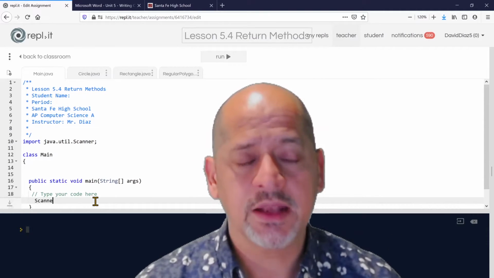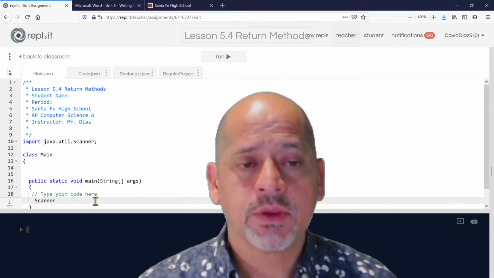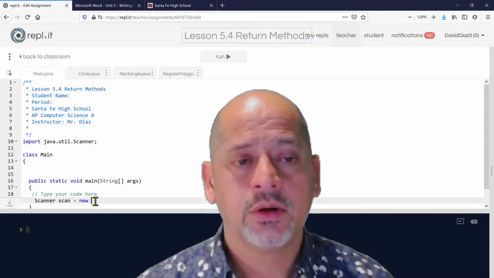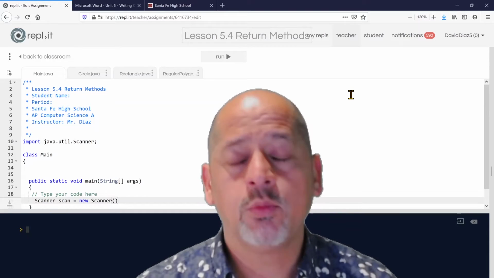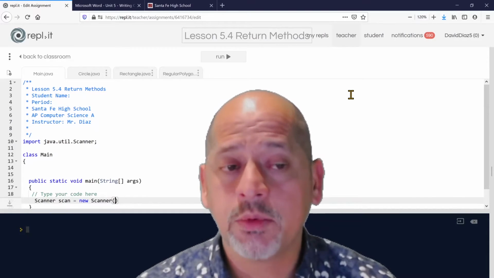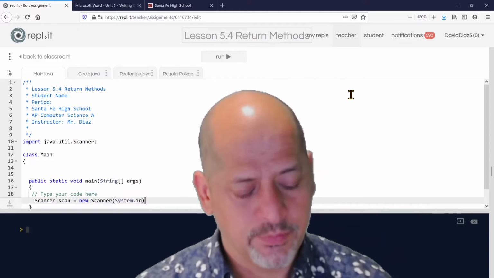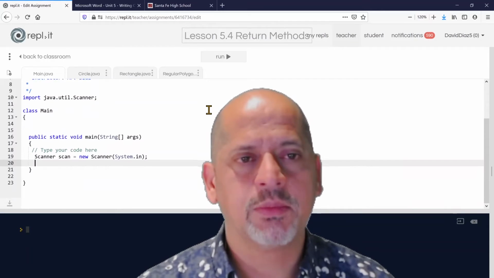We're going to say Scanner. We are going to give the object a variable name. So it'll be scan. We're going to call the constructor Scanner. And we're going to get input from the keyboard. So therefore System.in. Now let's go and send a message to the user and say, please enter two numbers.